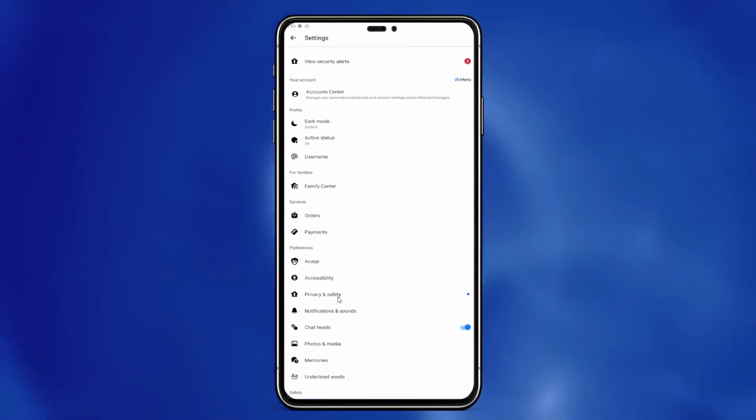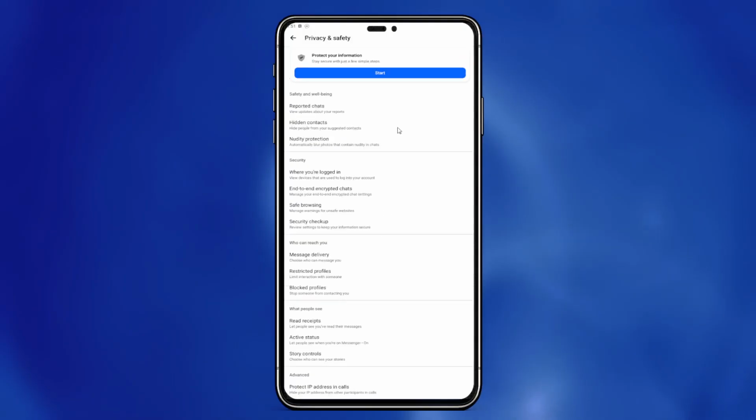Click on this option to access the privacy-related features that help you control who can contact you and how your information is shared. This section is particularly important because it gives you full control over your messaging experience and helps you maintain boundaries with your contacts.